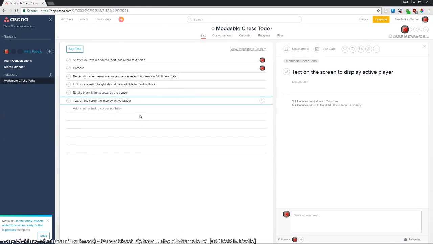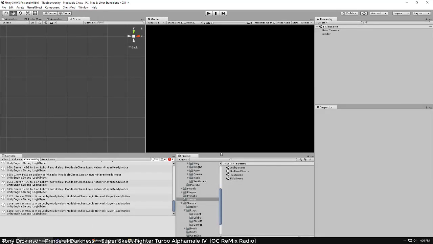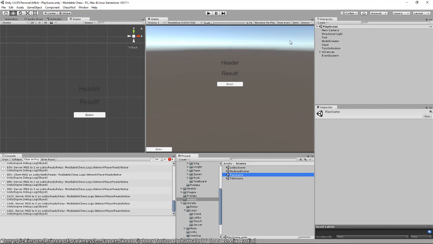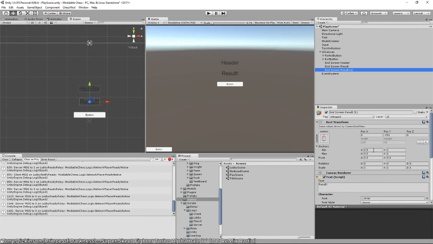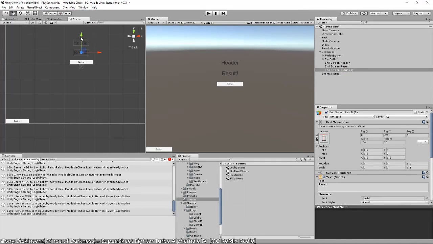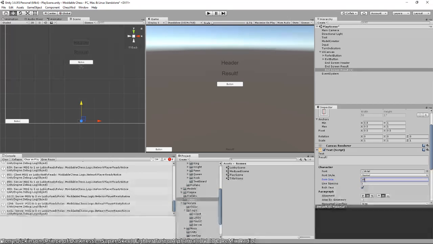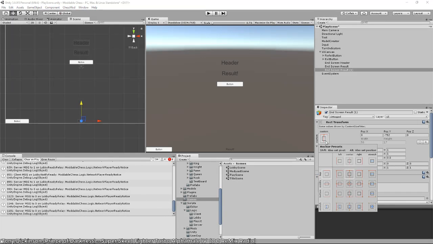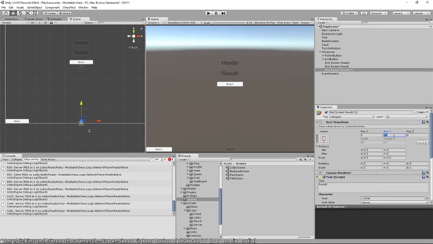Okay, so now I wanted to add text on the play screen to show what player is active. So I guess just a small button down at the bottom. Or not button, small text. 16. Okay, that looks fine.